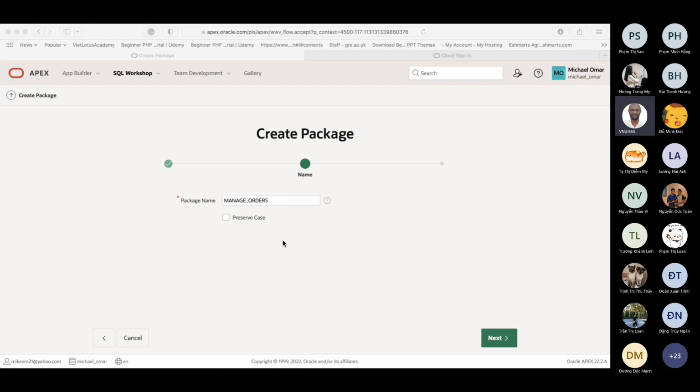Now I gave you this package, I think, in the download of the script from the team. You will see package_manage_orders. Now you ought to copy the content of that file.